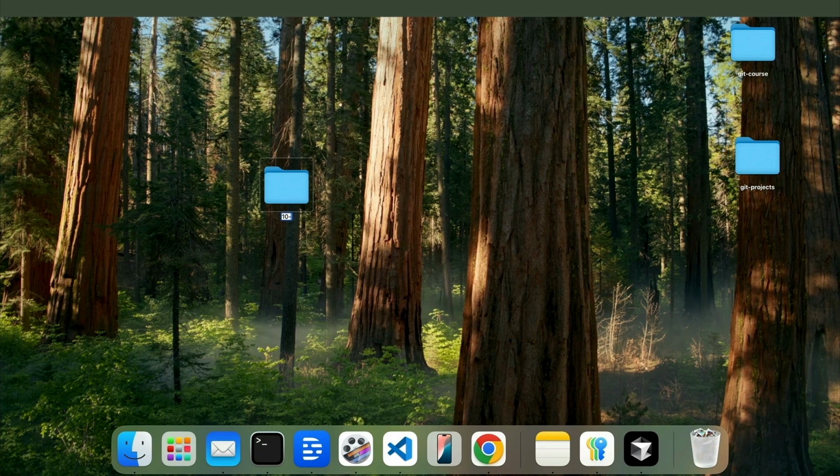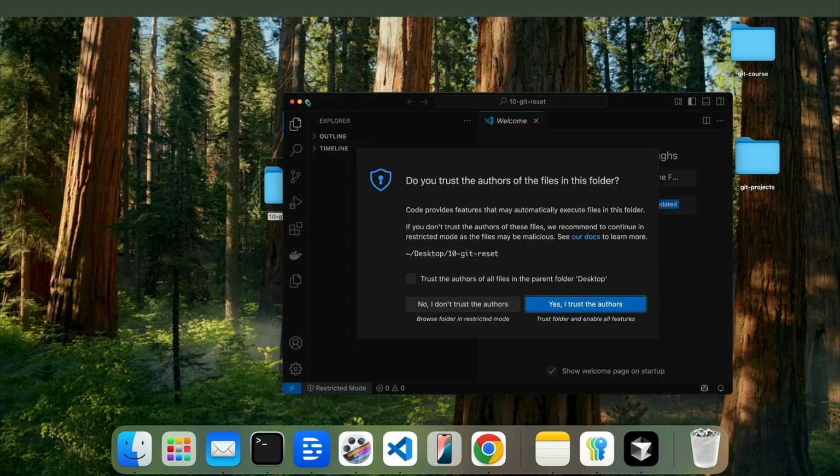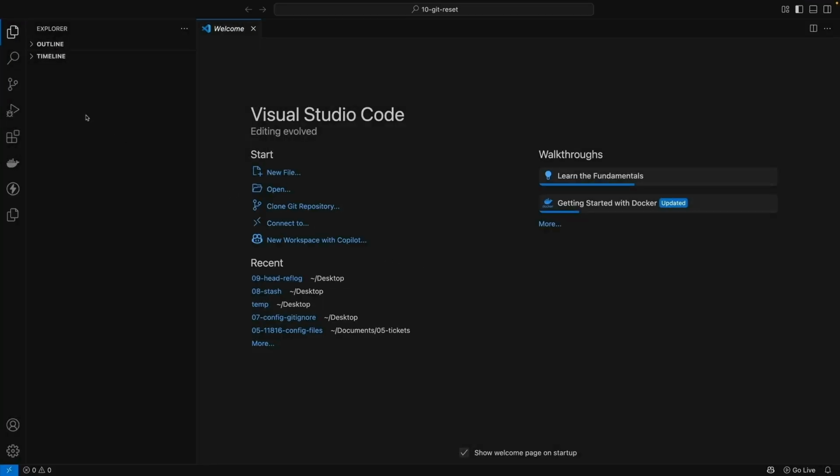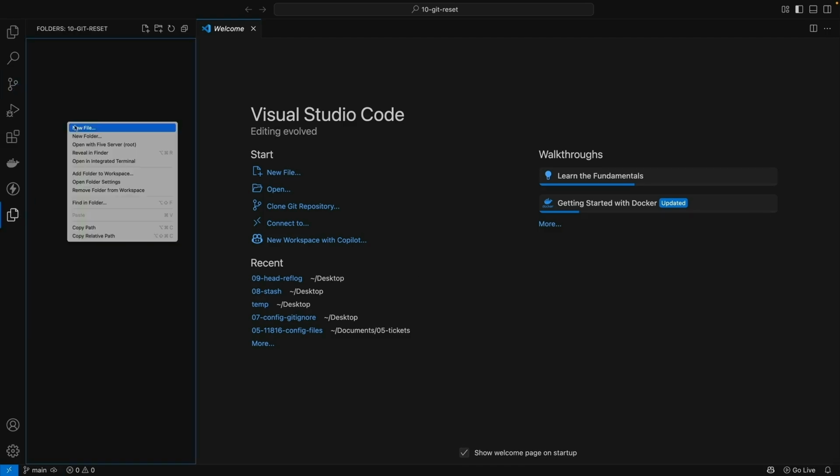I believe I go with 10 over here. Let's call this reset or git reset. Git reset. We're going to make 3 commits, and then we're going to start practicing with the reset one. Let me open this up, set it up. Yep. We want to initialize the repo, and we want to create 3 commits.